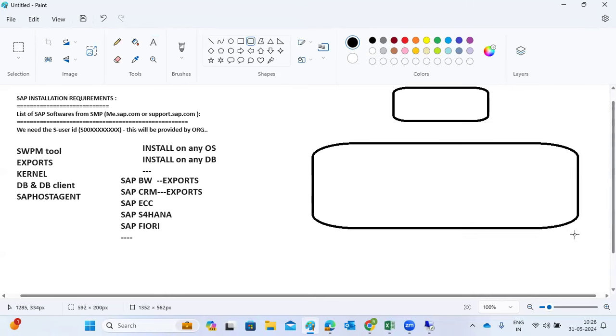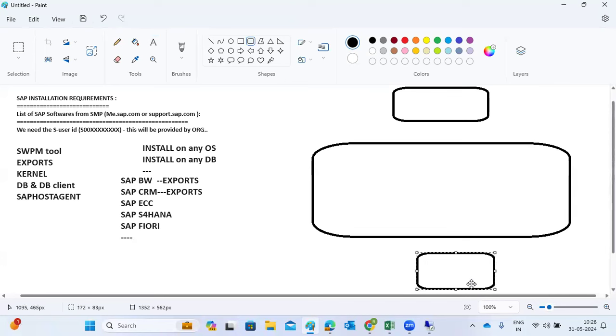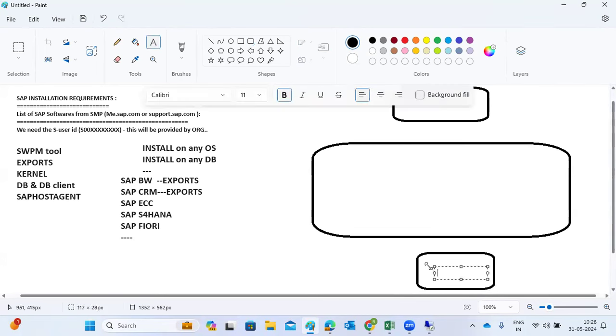SAP is a three-tier architecture. For example, DB related things will be available here, SAP related things are available here, and GUI related things are available here. Presentation layer means you are here. SAP application layer stores the SAP level data and everything. The standard data will be available here, and the DB data is visible here.